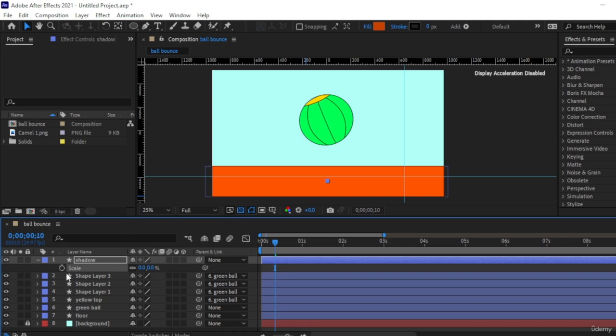And that's before I turn on the stopwatch, because I don't want any keyframes in the beginning. And now this part is when I want it to appear. So I'm going to turn on the stopwatch. And as the ball gets closer, it needs to get bigger. I'm going to go to the part where it reaches the floor. Then I will just type 100%.